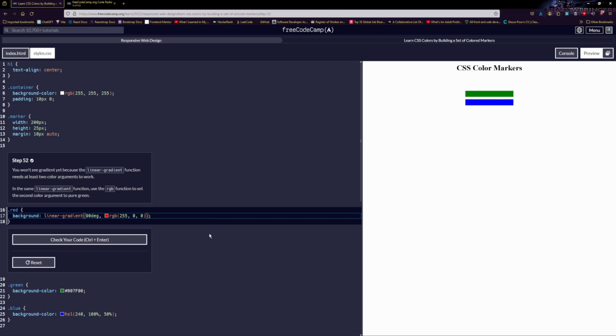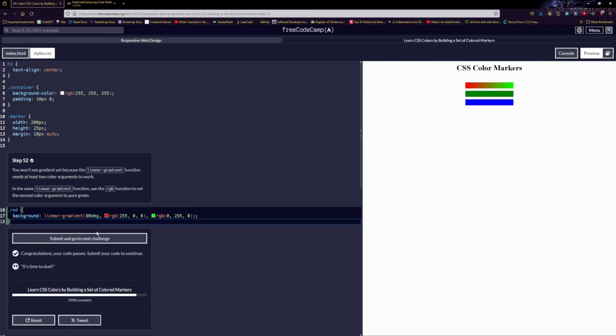Okay. We won't see the gradient yet because it needs at least 2 color arguments to work. So we'll give it our second RGB function and set it to pure green. It's working now, and I want to test out that thing I was talking about. We'll get rid of the degree and nope, it needs it there. I thought it did, but I wanted to make sure. Yeah, that gradient is pretty nifty looking, ain't it?